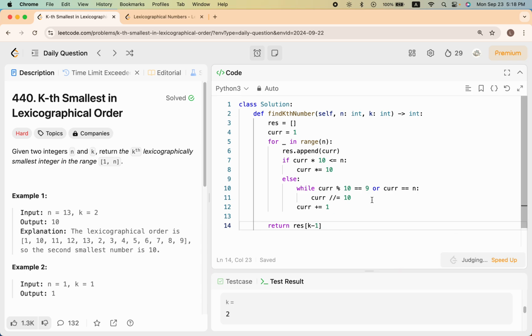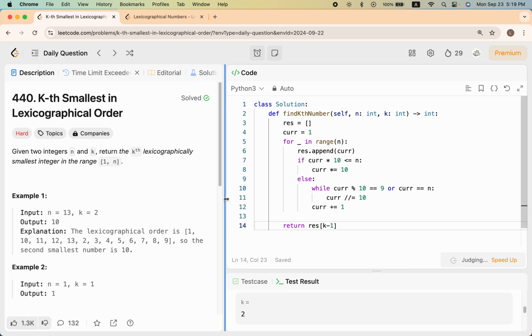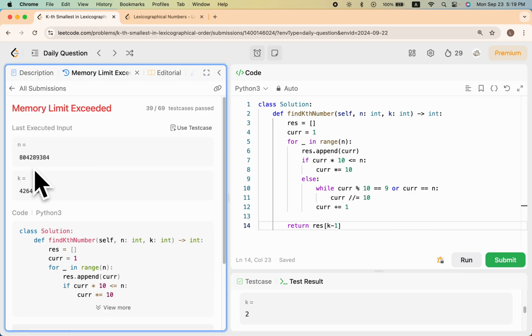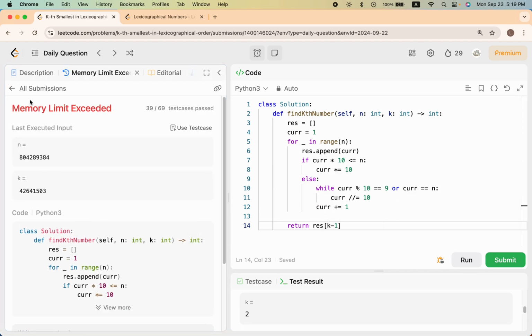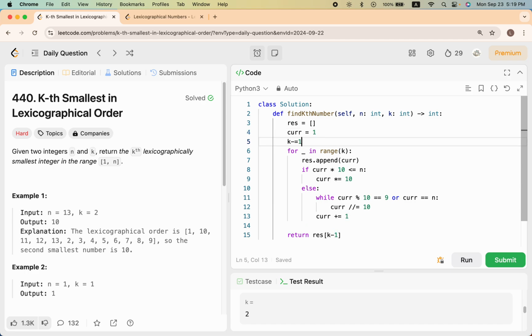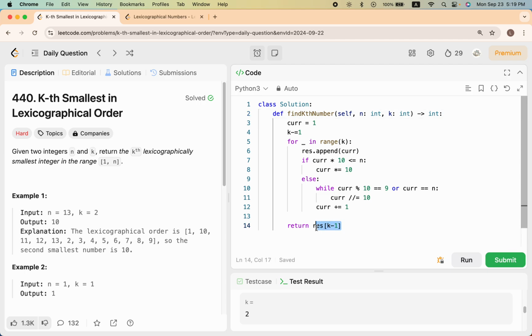And I think it will give you a memory limit exceeded. Yeah, so this will run out of memory. So maybe you say, oh, I can just improve this by running k times and then just return current, something like that. Let's say we just do minus equals 1 in the beginning, because this is one-indexed, and then remove this result, and then probably just return current.